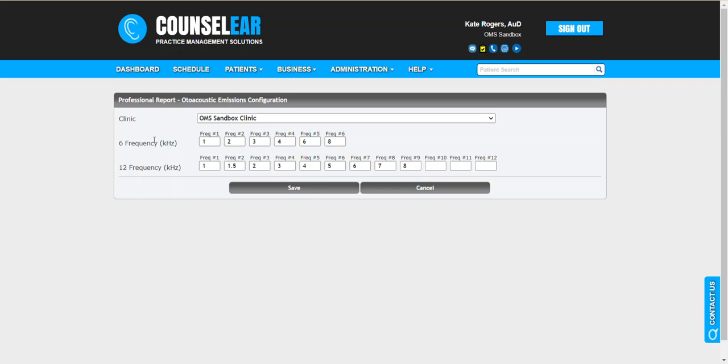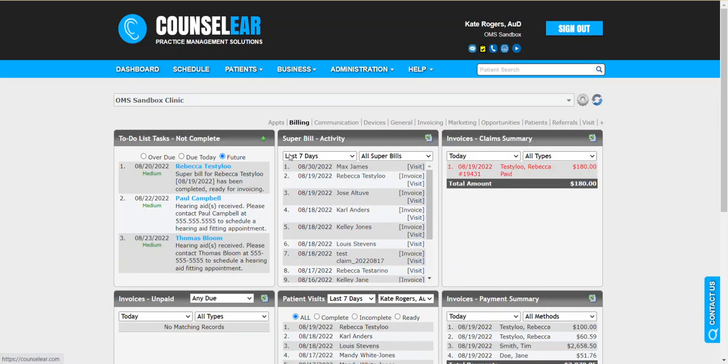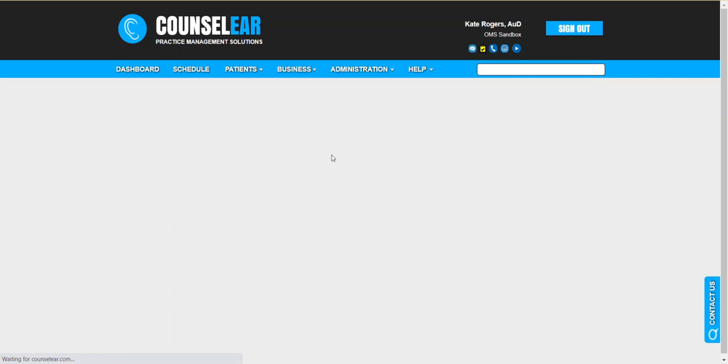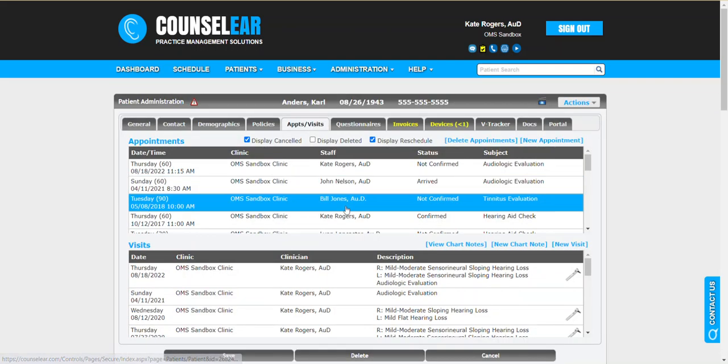Now, I also want to mention one last thing, in that if you do have an OAE printout that you're gathering from your OAE equipment, oftentimes it may be within the NOAA module, for example, that OAE test equipment may have a really lovely printout you'd rather use, rather than putting the test data directly into counselor. That's perfectly fine. So let's jump back into this visit here.